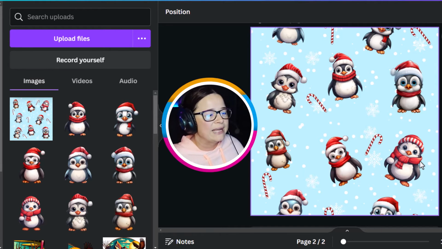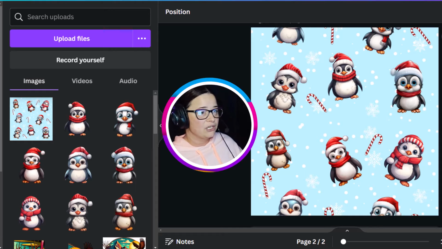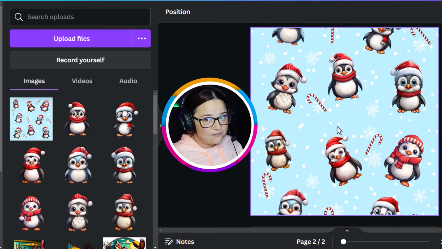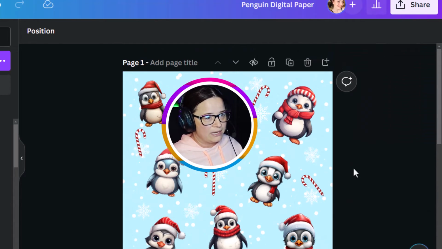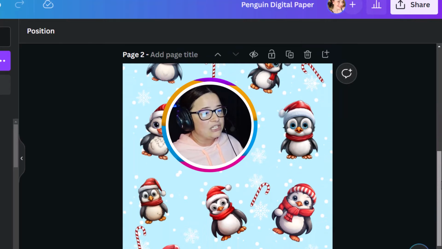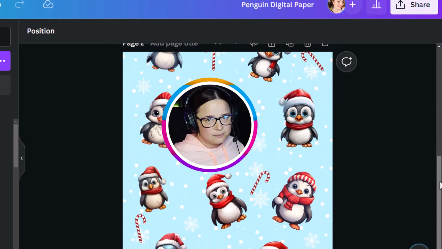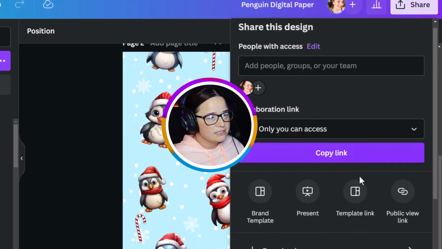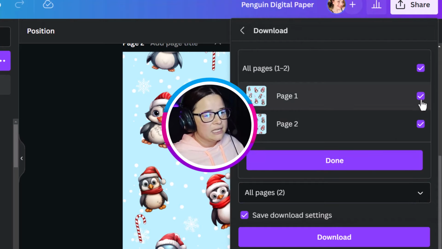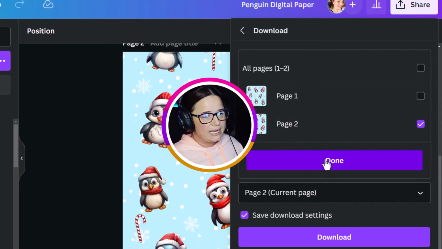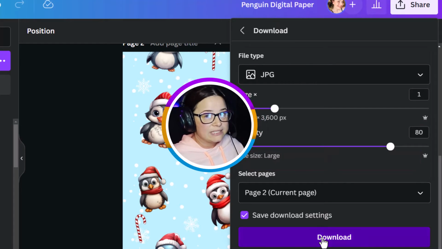All right, so right now what we have is we have a seamless pattern going from the top to the bottom, but now we need a seamless pattern going from side to side. So we need to resave this again. Now remember, in this example, I started out with page 1 right here, and then I just added a page just in case there was some mess ups. And now we have page 2. So when I go to share this or download this, I need to make sure that I'm downloading just page 2, okay? Click done, and now we're downloading it again.